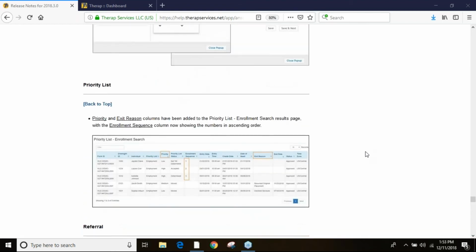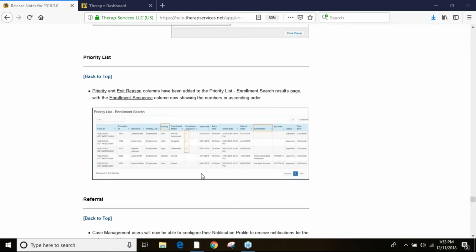Okay. Priority list, it's only one thing, a short update, but it's very significant. If anybody's interested in the priority list, it's a way to track basically all your admissions and detail of which priority list for which service they're on. What's being added on the main page of priority list is you'll be able to see their priority. Previously, that category wasn't there, so you couldn't sort by it, and now you can, which is very important if you're collecting all this data and you need to see your high priority individuals because you have an opening. You'll be able to sort by that.